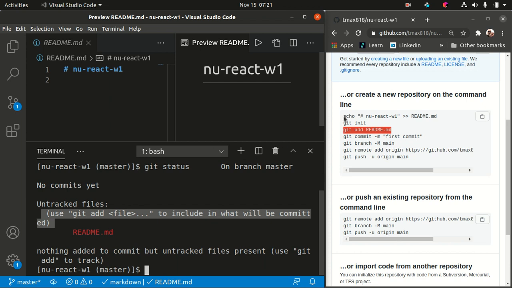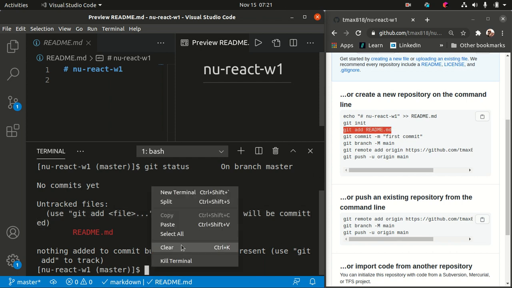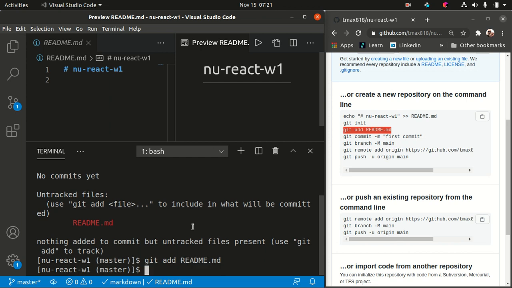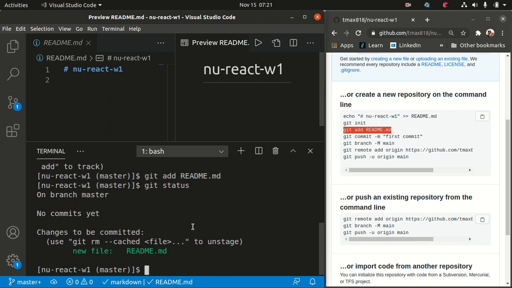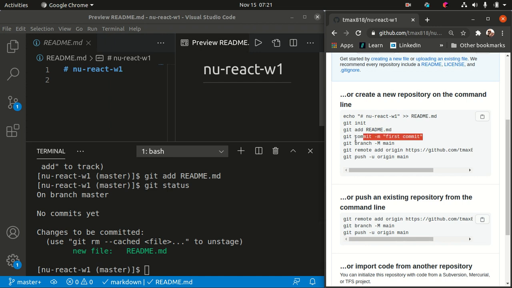Okay, so what git add readme will do is add this to our staging area. So I'm going to paste this again, run it, and then I'm going to run git status again. Now you'll see that it's different. It says no commits yet, it says changes to be committed. So I've made changes to this file. If you want to remove it, it's git rm, but we don't want to remove it. So we do add, commit, and then push. So it's add, commit, push, add, commit, push. Those are the steps.